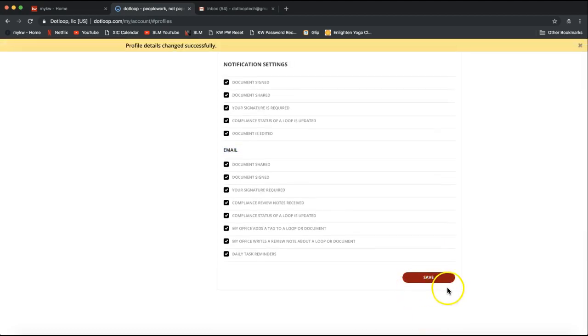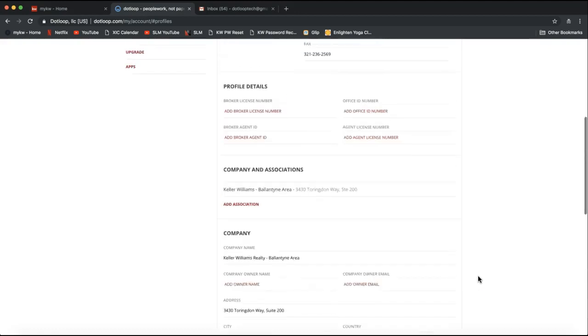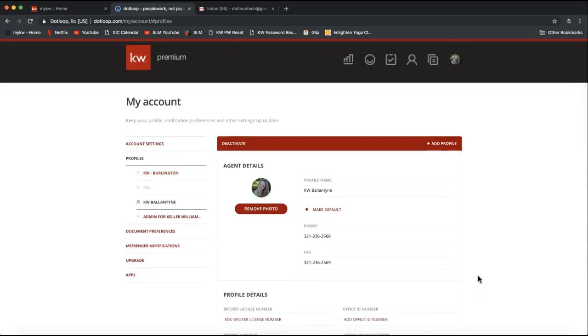So we're clicking save on the bottom right. You should see that yellow bar confirming the save was successful. And once we're all done clicking save on the bottom right, don't forget that. Let's scroll back up to the top of our screen.